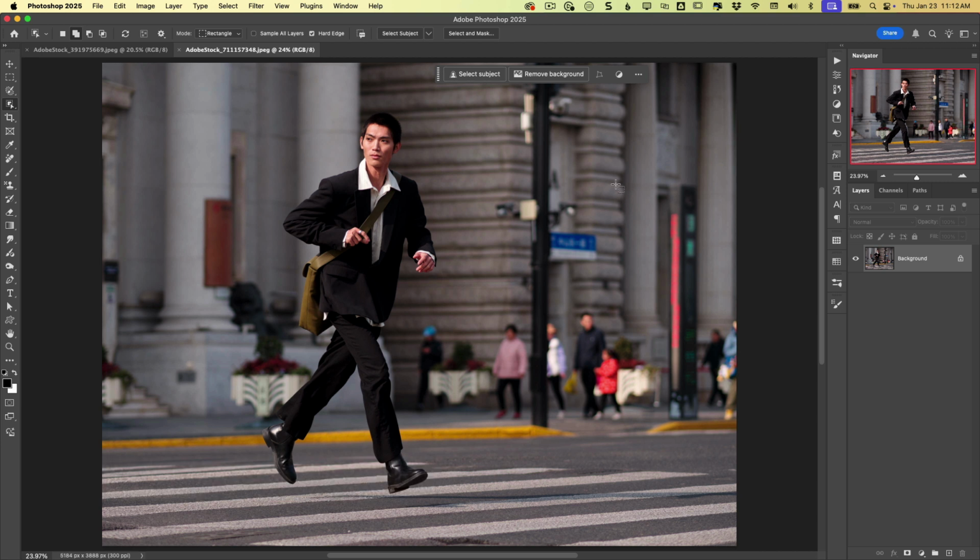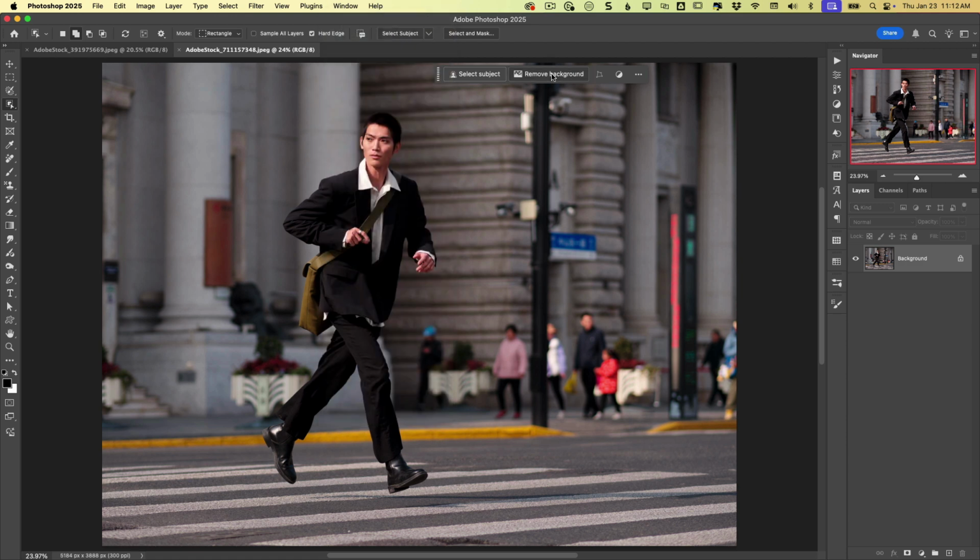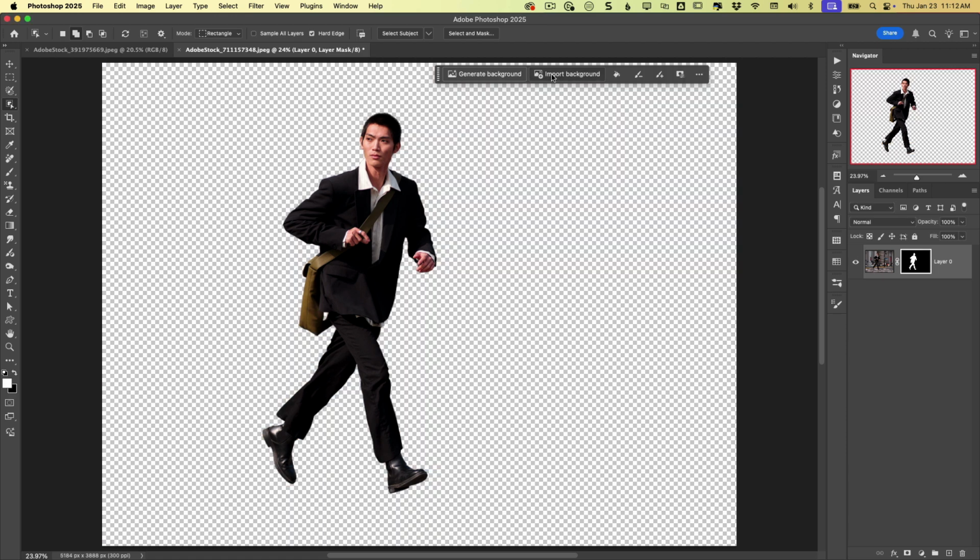The first of which is the button that's actually called Remove Background. If you don't see it, you need to have your contextual taskbar open. So you can find that under the Window menu by making sure there's a check next to Contextual Taskbar. Then all you need to do is click Remove Background. Photoshop will analyze the image and remove what it believes the background to be. Depending on your image, this may be all you need to do.